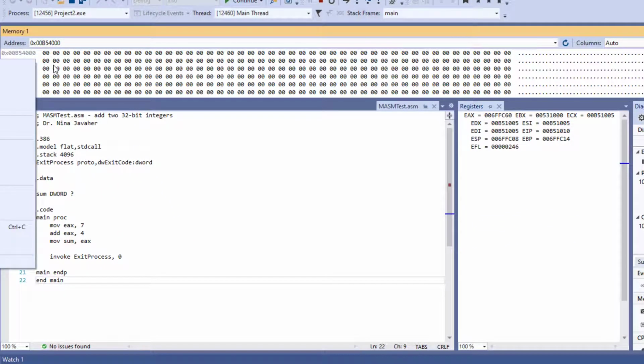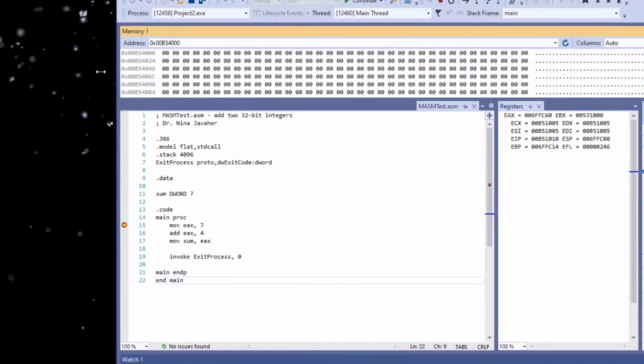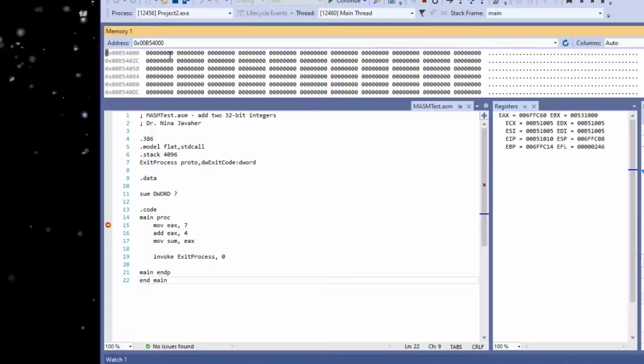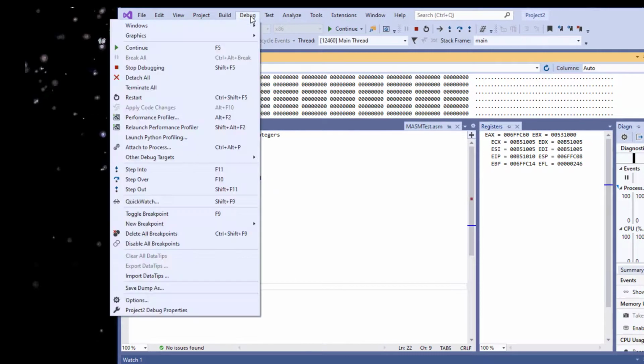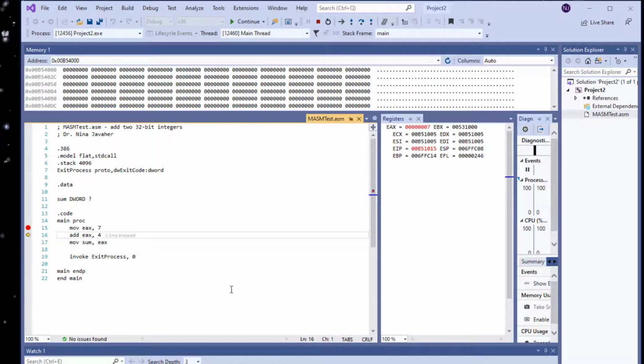If I right click in here, oh wait, you're not going to be able to see this. Let me move this over here very quickly so you can see what I see on the side. If I right click over here, I can see right now it has been set to 1 byte integer. But since we're dealing with 4 bytes, let's just click on 4 bytes and now I can see this like that. And let's run the program. Let's go ahead and use our debugger. And what I'm going to do, I'm going to just step through one line at a time to see what happens in my registers and in my memory.